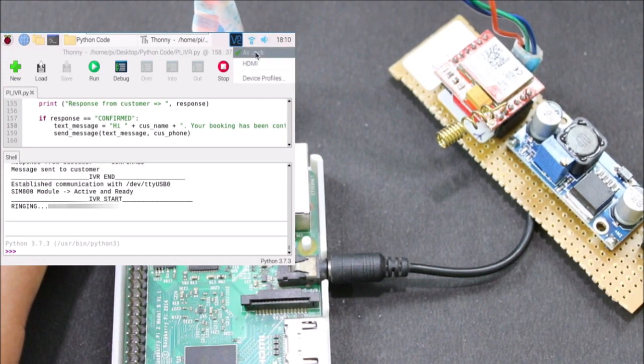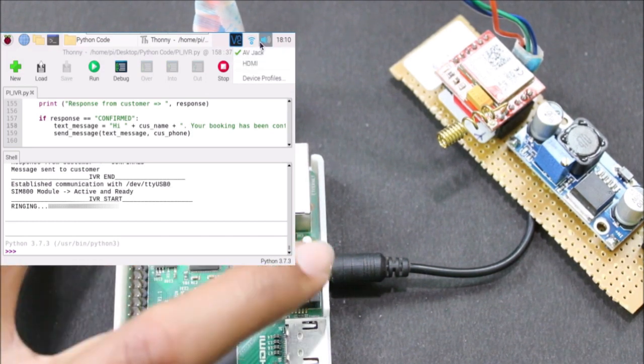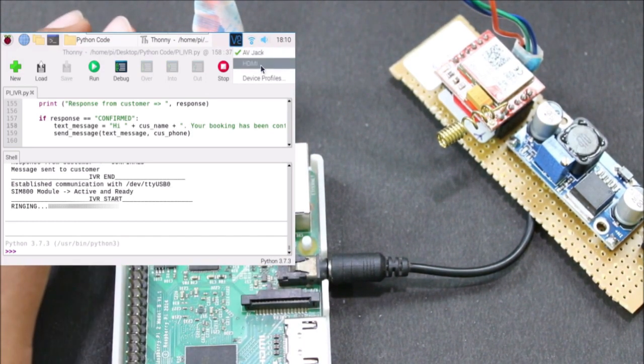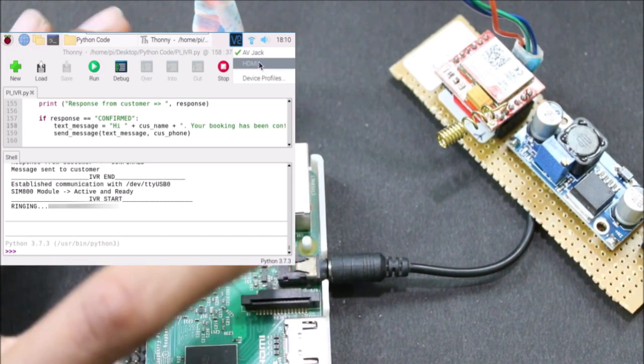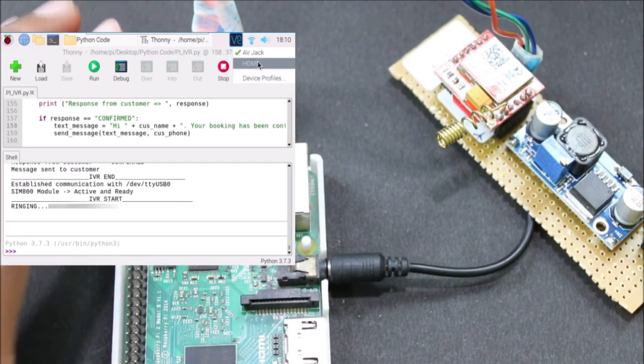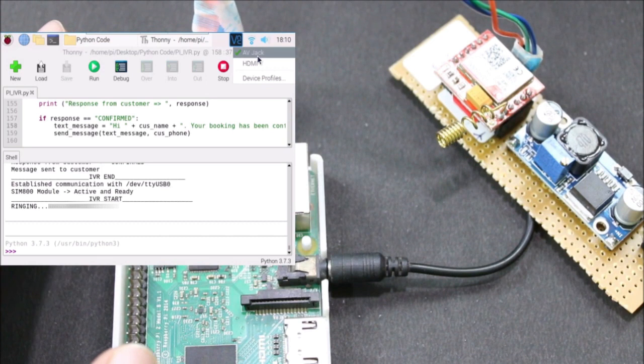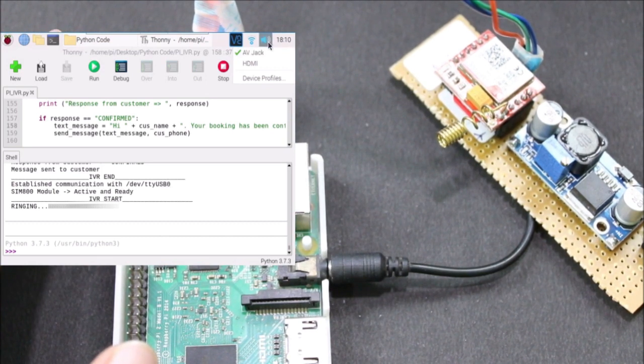And the second thing is make sure you right click this icon and select AV jack, which is this 3.5 mm jack. If you select HDMI, the audio will be going out through the HDMI port and you won't be able to hear anything from the phone. So make sure it's AV jack and the volume is low and you should be good.